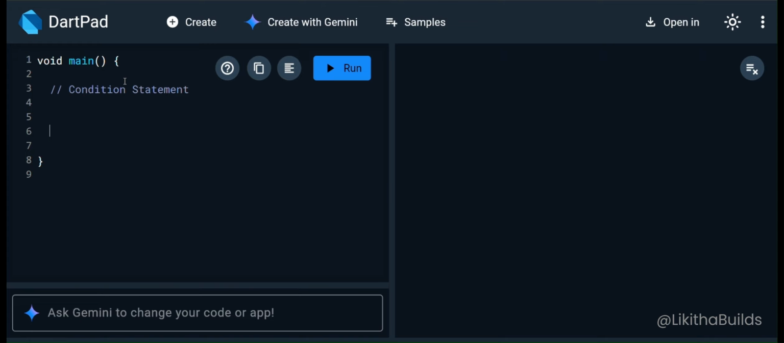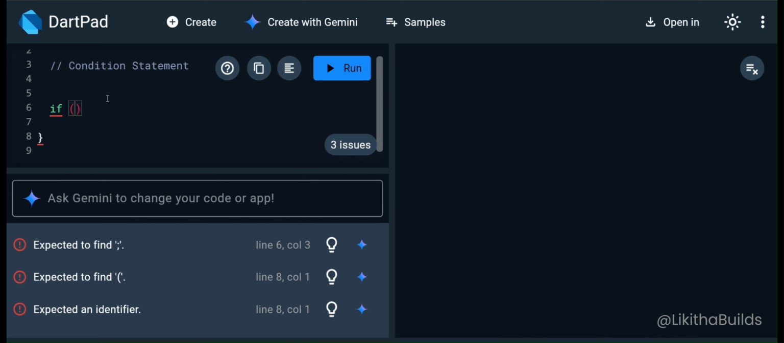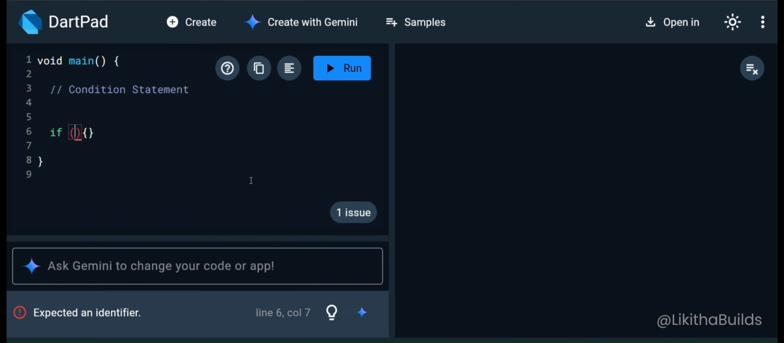To write any condition statement, we write the if keyword, which is followed by parentheses and curly braces. Inside the parentheses, the condition will be included, and inside the curly braces, you'll write the code that you want to execute if this condition is true. Let's take a rough example.